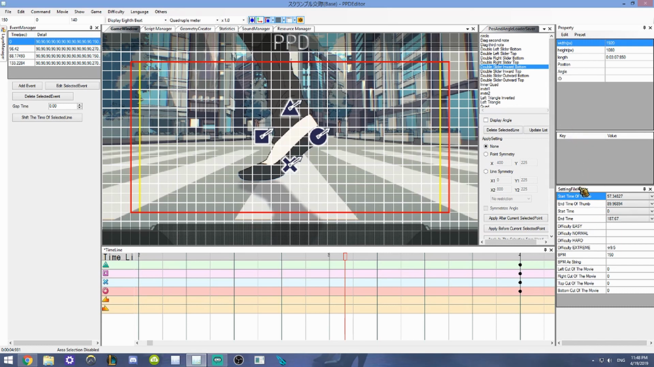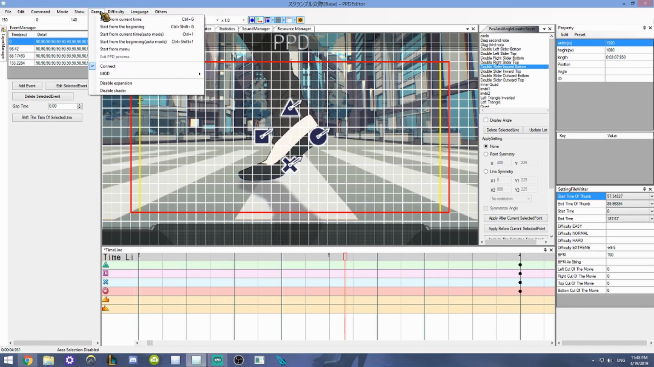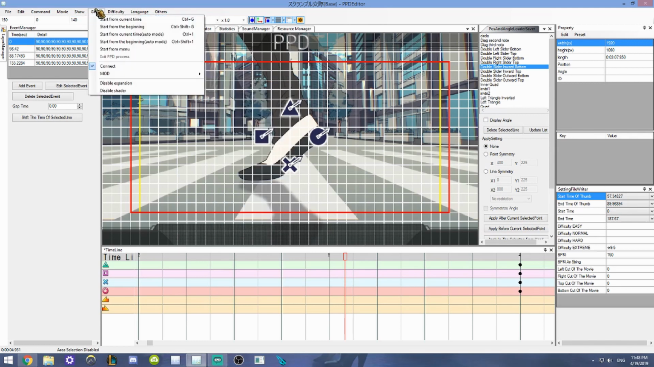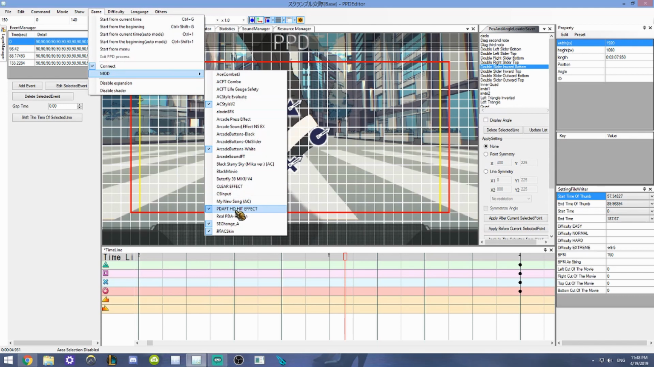Oh, setting file manager. This is very, very important. So in order to actually test out your song, you have to go to game, and you could do current time or from the beginning, or have either one of those do it automatically, just so that you can see how it looks, or if you're synced up or anything. Connect needs to be on so that it displays the little connect image in between multi-notes. And then mod is, you can set mods to have while you're testing out your song. So have all of your mods set up so that it looks how it would if you were playing PPD.